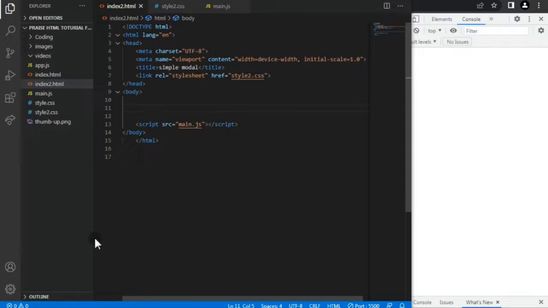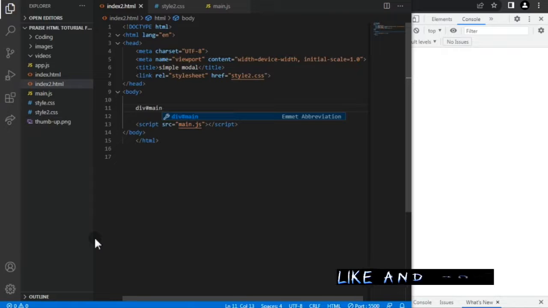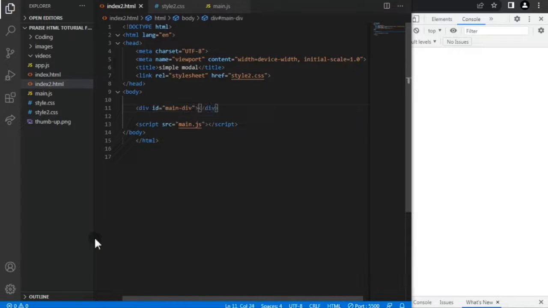So the first thing we want to do over here is open a div tag, and this div is going to have an ID of main-div. Next we're going to open an input tag in here, and this input tag is going to have an ID of full_name. Then we're going to add a placeholder to this input tag, and this placeholder we're going to call something like full name. Then we're going to copy and paste this a lot of times.